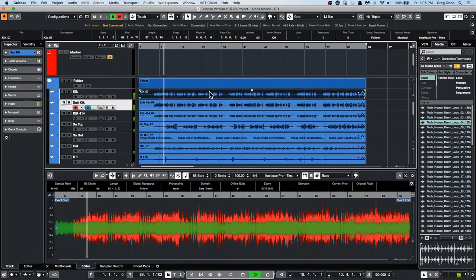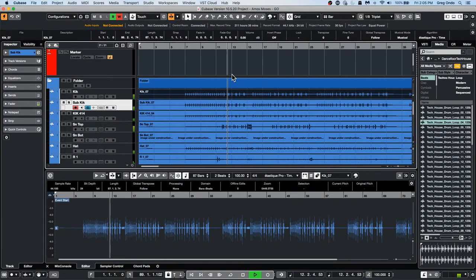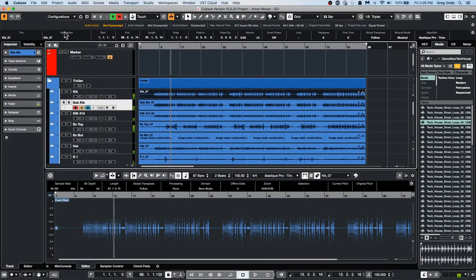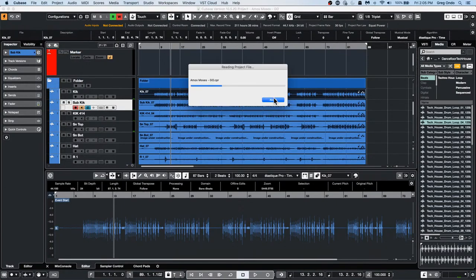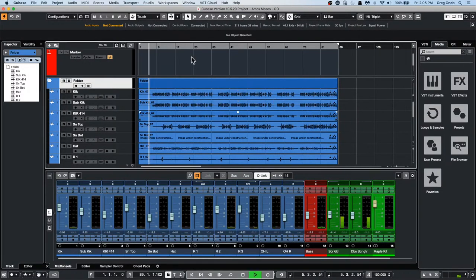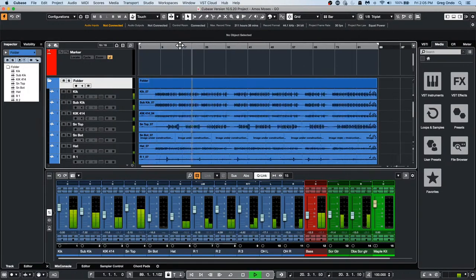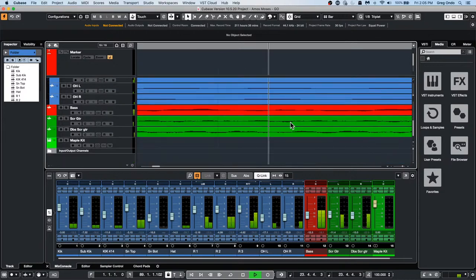But if I wanted to just easily come over here and zoom in, and I probably have this all misaligned with my edits, it's basically down to the sample level, so it's pretty smooth.